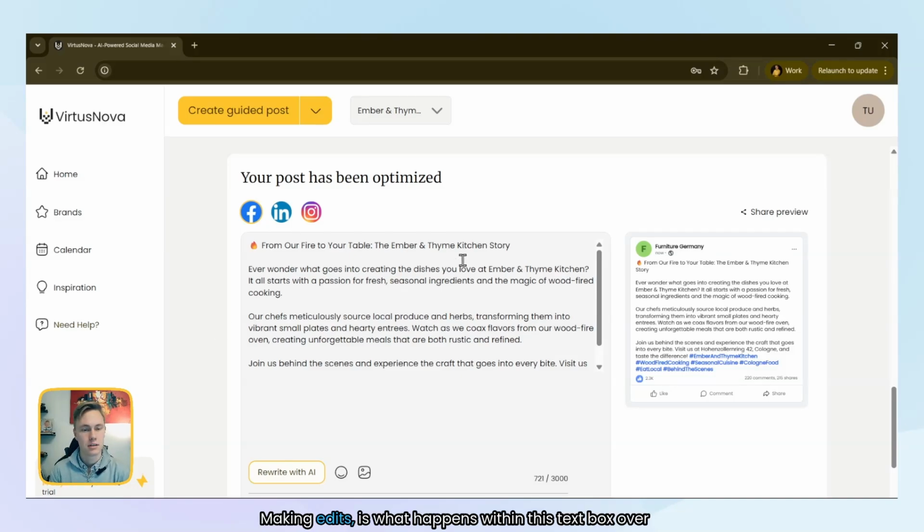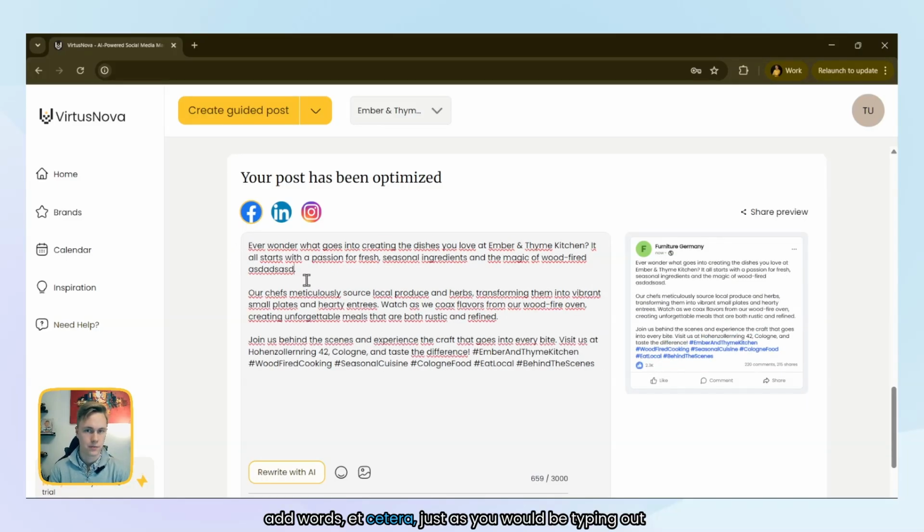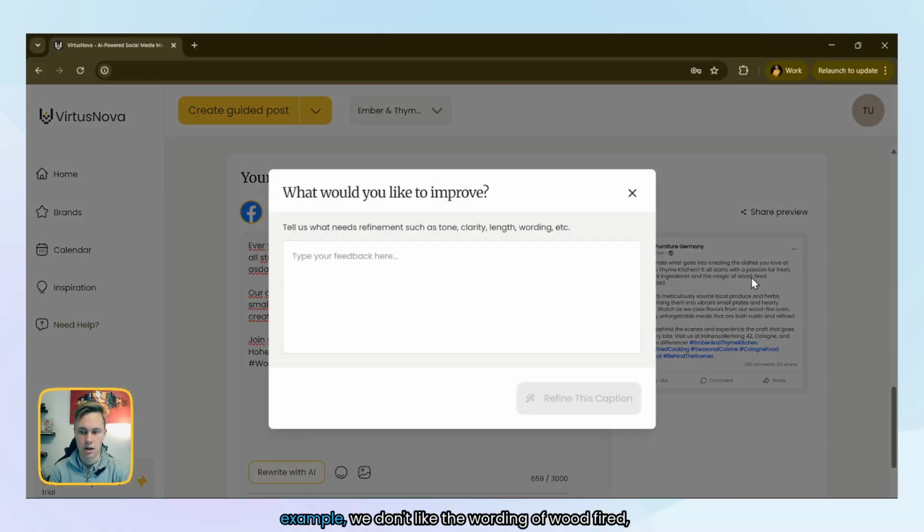Making edits is what happens within this text box over here, where you can simply remove certain context, add words, etc., just as you would be typing out any caption within the social media platform itself. Alternatively to this, you can also use our rewrite with AI functionality here. And say, for example, we don't like the wording of wood fired.